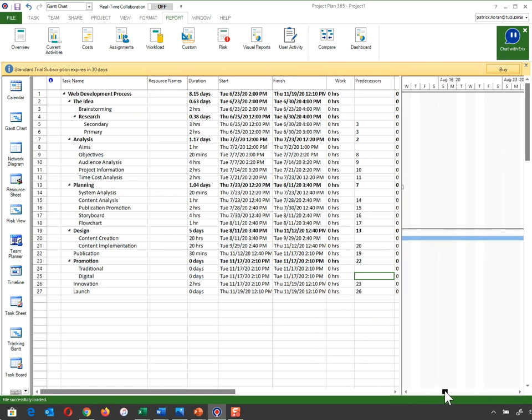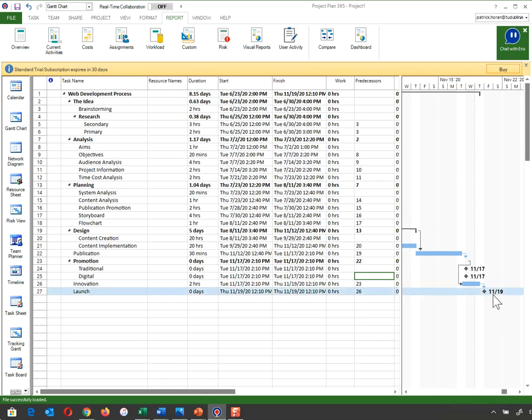Now what's really interesting about this is my project now has moved out. Look, I'm not finished until the 19th of November. It only takes 8.15 days, but remember my days are about 3 weeks, so it pushes it out till then. That's very interesting, because when you do your actual project, if this is after the closing date of assignment 2, well then you need to bring this back. So that's very, very important to look at.